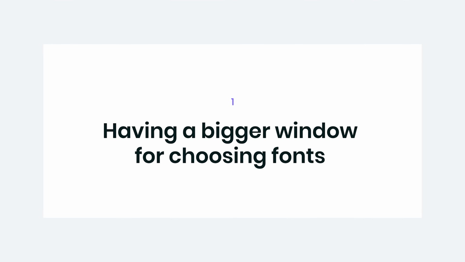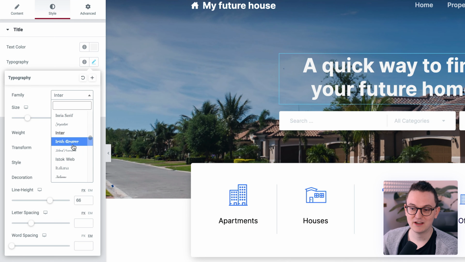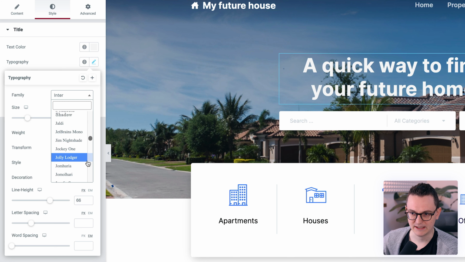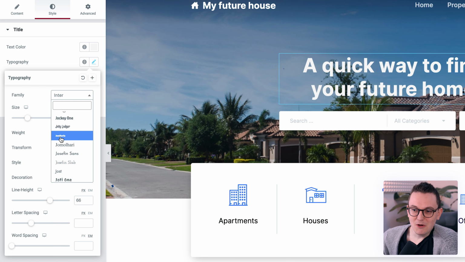The first thing is having a bigger window for choosing a font. If you choose a font over here or in the site settings, you get a preview of what the font looks like. But these are so small. Look at this, for example. It's so small that it's almost unusable.